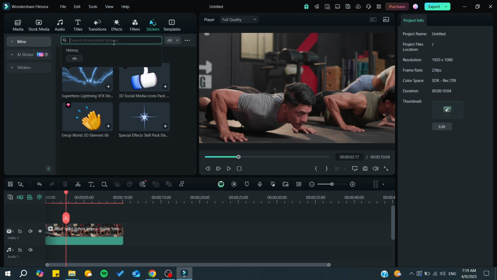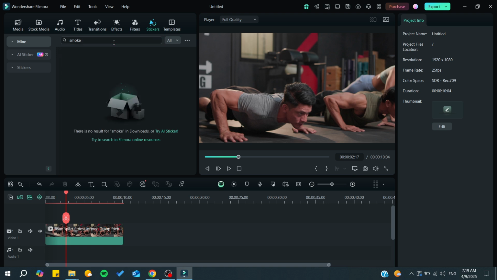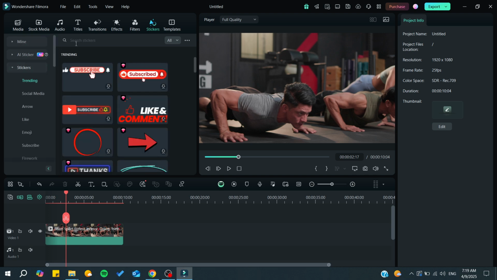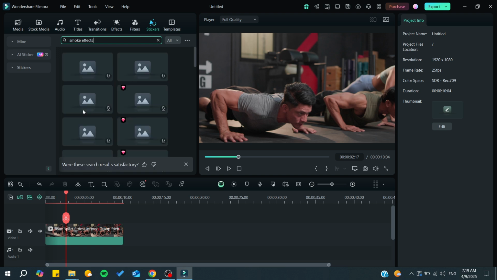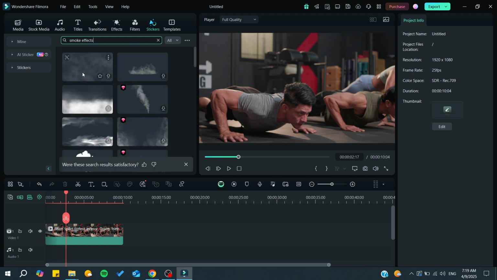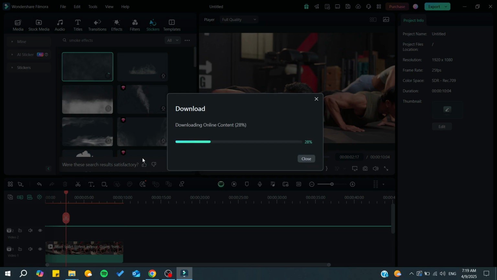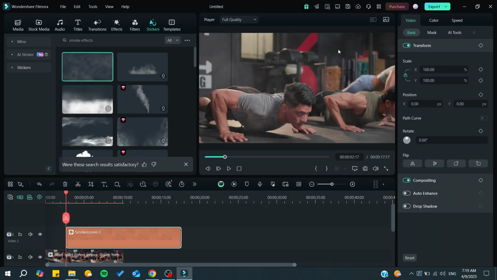So for example, here we can search for anything. You can find any type of VFX or anything. You can search, for example, for smoke screen or smoke effects, and here you can start adding these VFX to your video. So for example, I'm just going to add this one, and from here you can make the VFX here in Filmora. And as you can see, it starts adding some smoke screen.